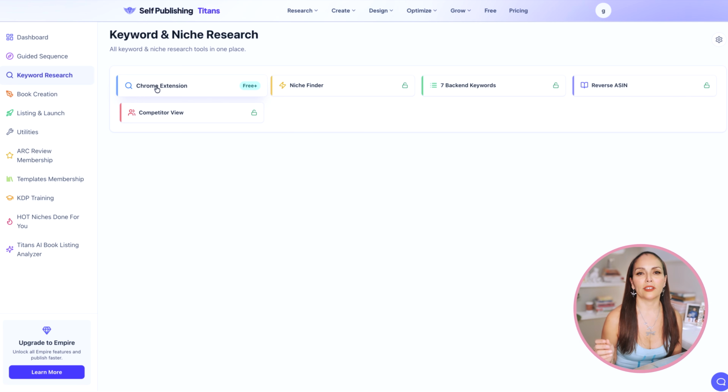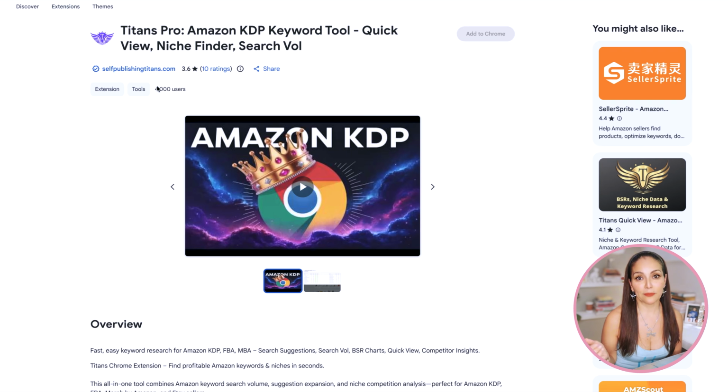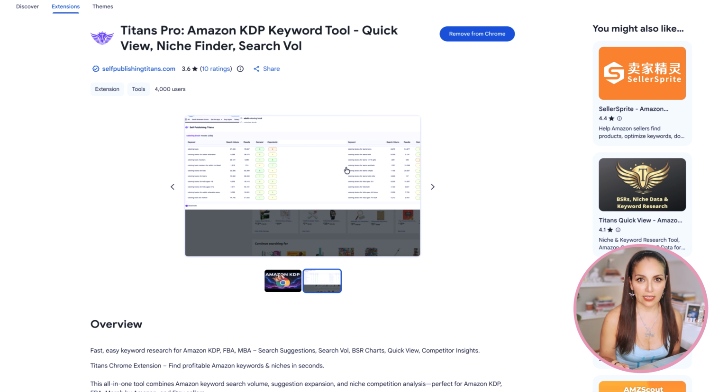The Chrome extension is quick and easy to install. I've had it installed for a year or 2 now. They have a tutorial video on how to use it, and once it's activated, you can search for any keyword directly on Amazon and see useful data right away.